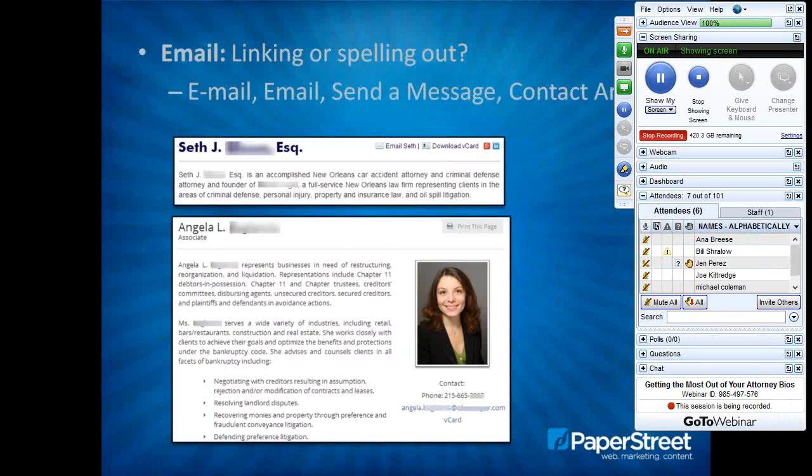Email. Are you linking your email? Or are you spelling it out? You'll see in the first example, they are hyperlinking the email to that phrase, email Seth. So if you're doing that, you have to consider, well, how are you going to spell email? You're going to add the hyphen. You can take away the hyphen. You're going to use something clever like, contact Seth, or get in touch with us now, or we'd love to hear from you. You have to consider those things.